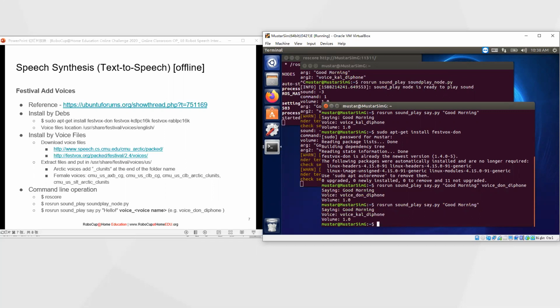The debs haven't been created in the Ubuntu repository, so you can't install directly using apt-get, but you can still do it by manually adding the voice file into the directory that I just showed you. But I recommend you first read the reference to understand all the technical detail before you do this, because over here you will need to do some operations that involve the system files, so make sure that you know what you're doing.